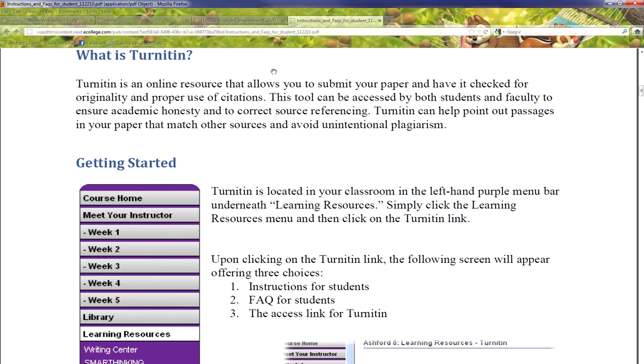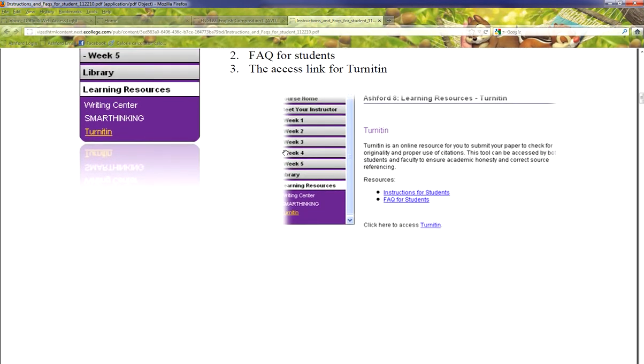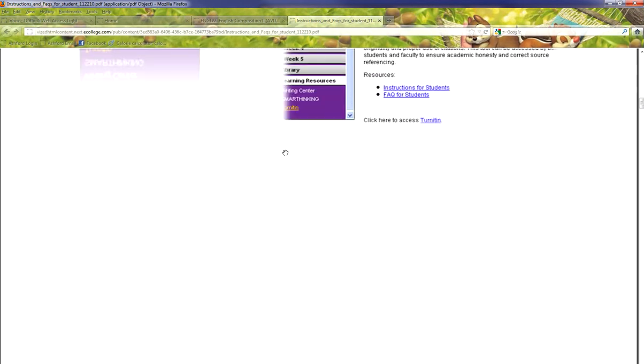This is basically the Turnitin student aid, and it might be a great idea if it's your first time using the program to just browse through this aid and read up on what the program is and where you can find it and all that good stuff. So there's a lot of great details in this tutorial as well, but I'm just going to basically walk you through how to use the program.